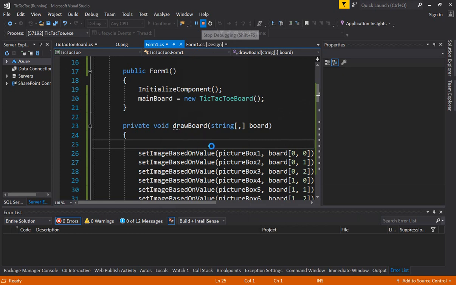Now in the second part of this video, I'm going to show you how we can do the click event for each one of those individual picture boxes, and we'd also see how we can initialize the board.